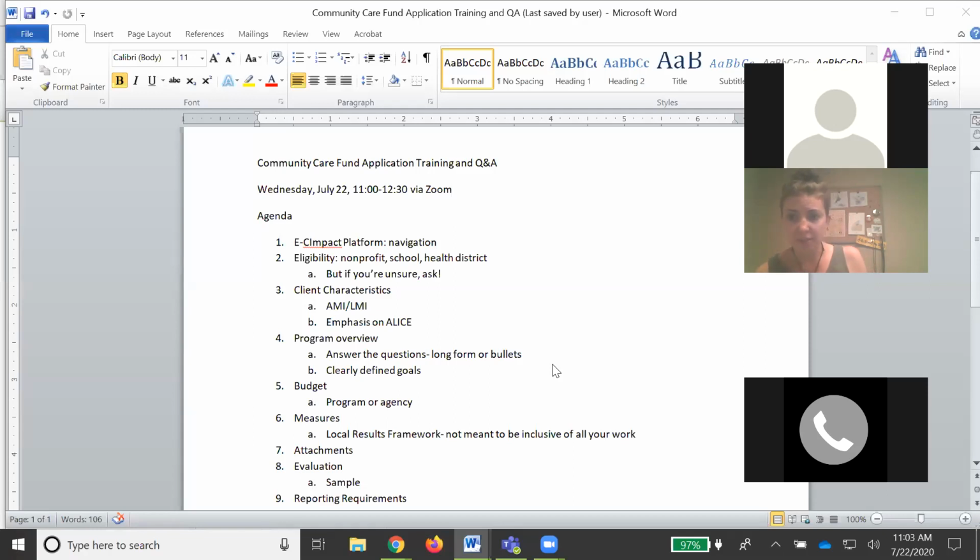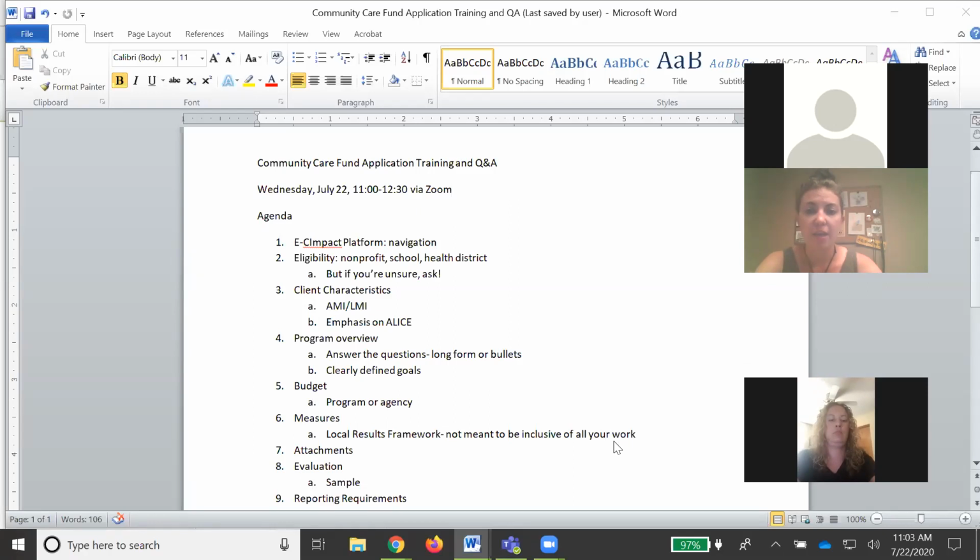The way that it works is agencies will apply for a grant, and I say agency very broadly, so you can be a nonprofit, you can be a school, you can be a health district, and if you have any questions about your agency's eligibility, just reach out and ask us, and we're happy to look into that for you. I will walk us through the platform, but I also wanted to share with you how the application reviewing goes.